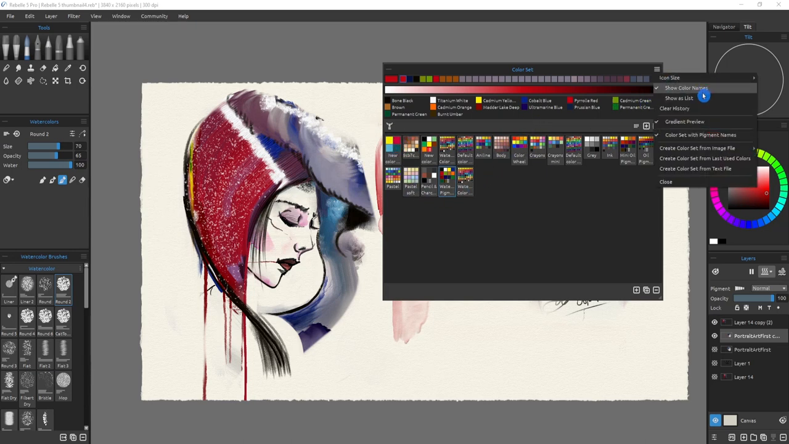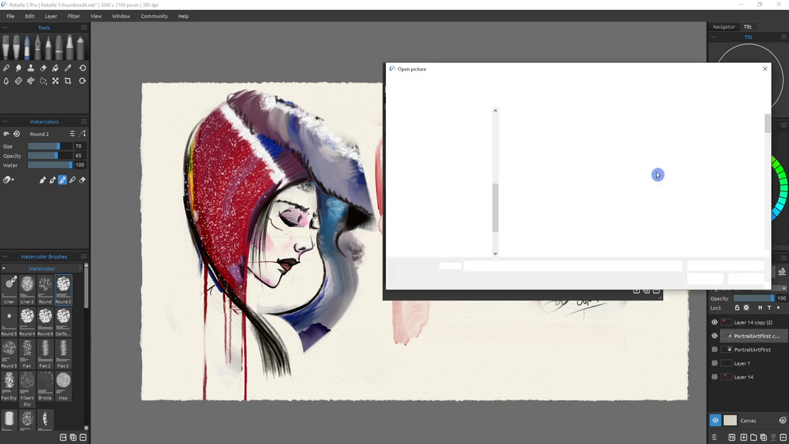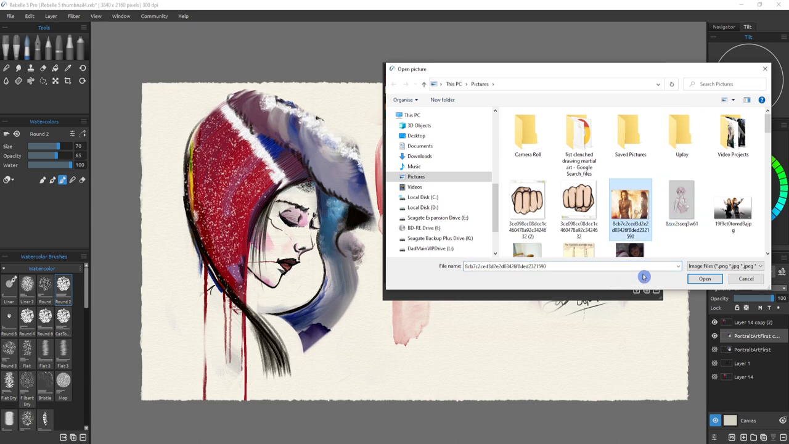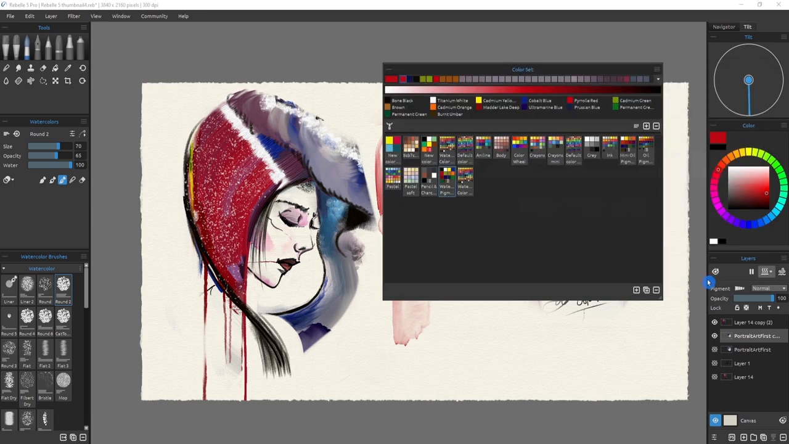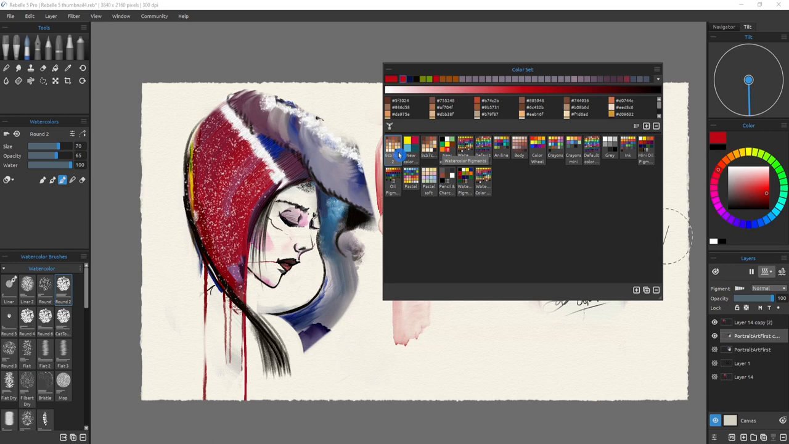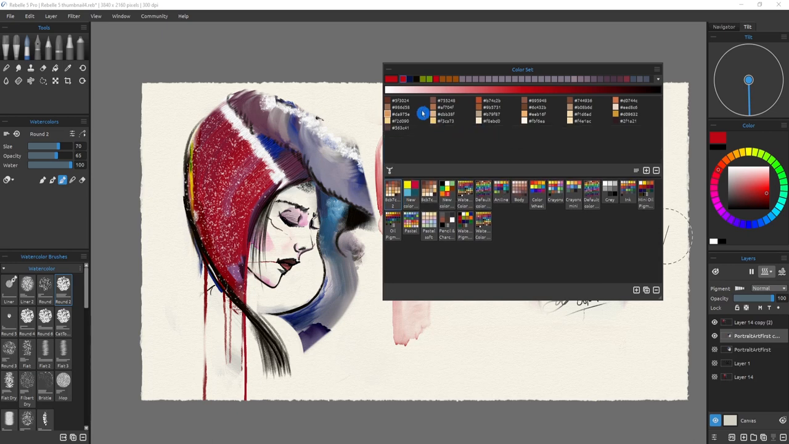We can make new ones using the menu from an image, so we can choose an image that we like. Let's go for this Alien Sigourney Weaver image. If I hit open, it automatically creates me a nice lovely palette with all the hex codes associated with those colours if you want to use them.